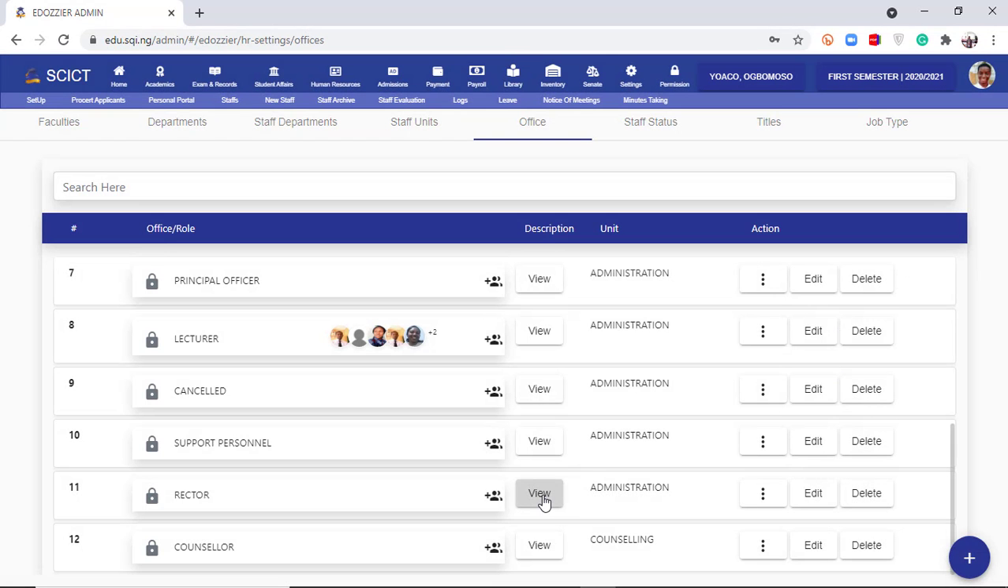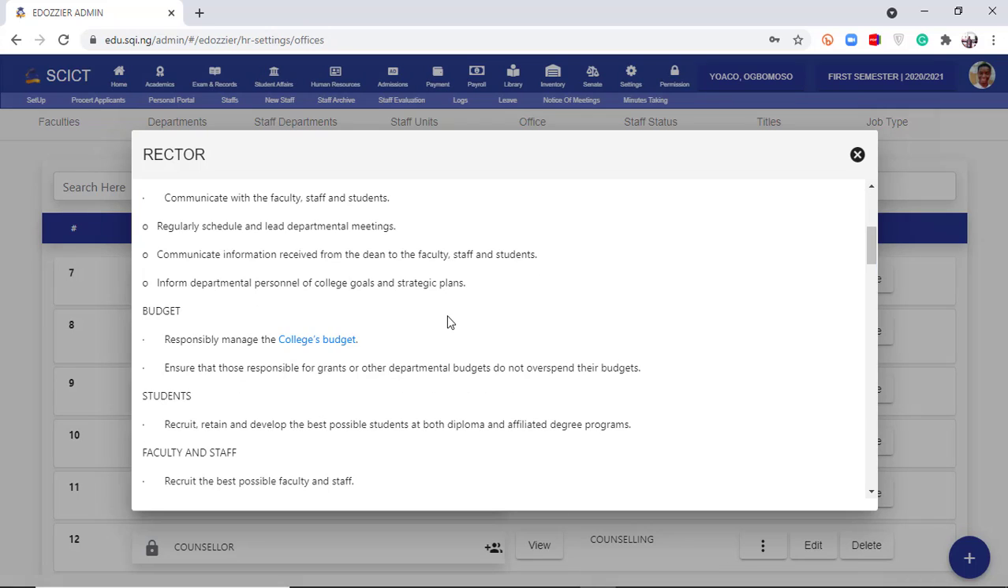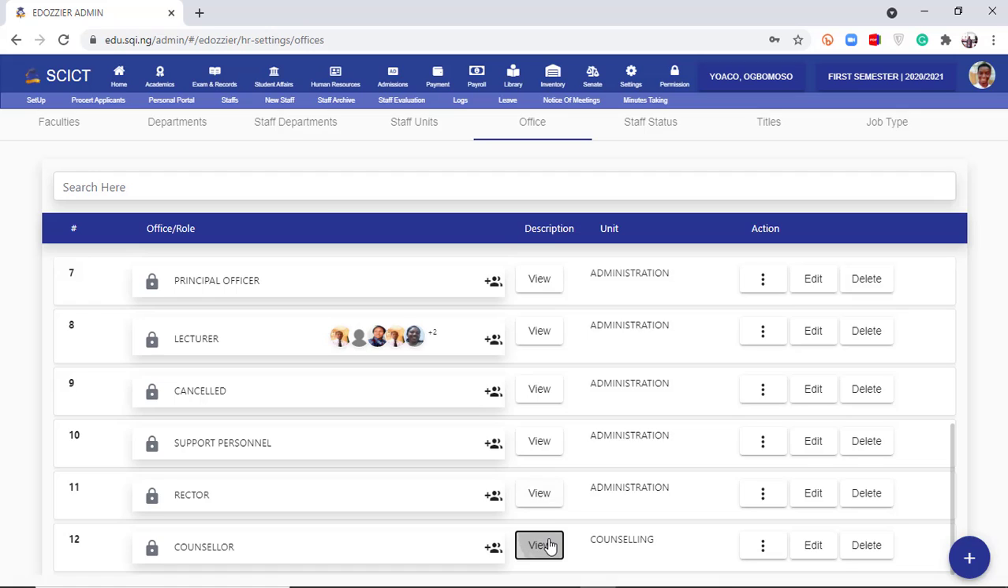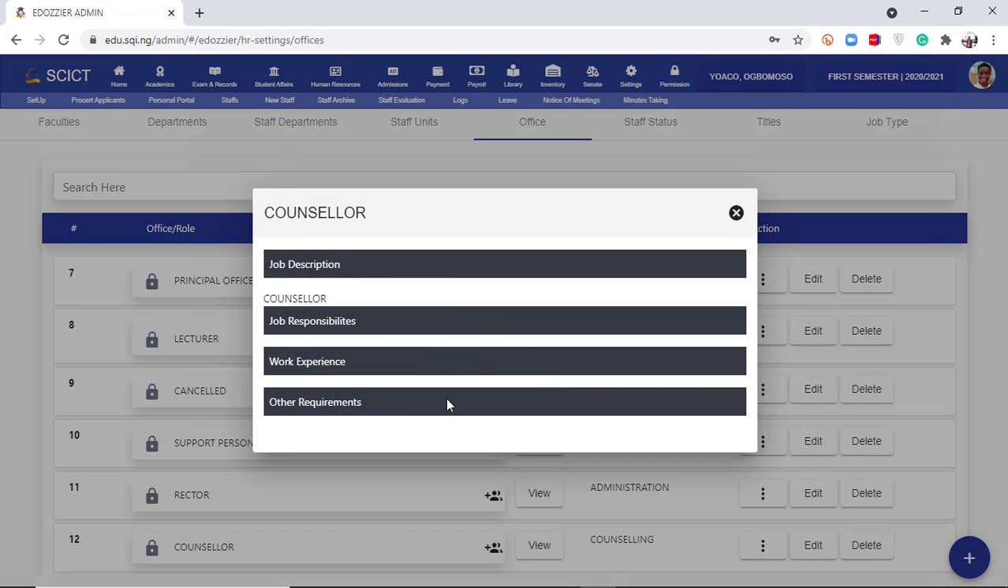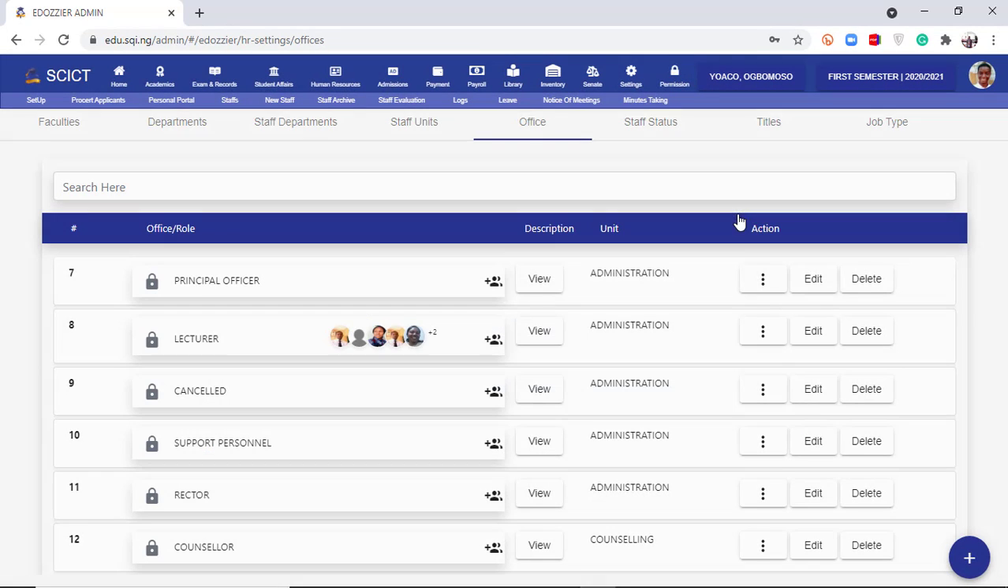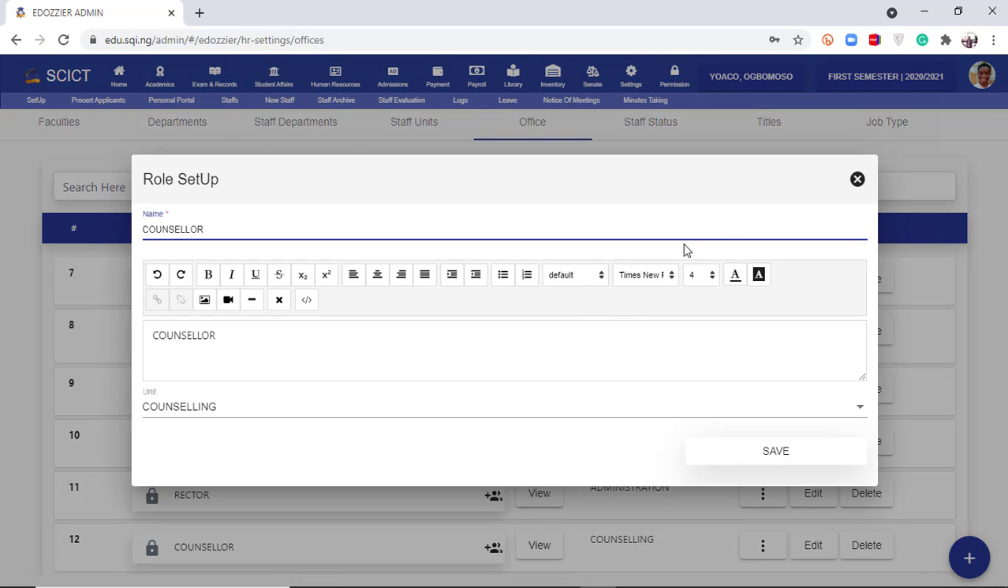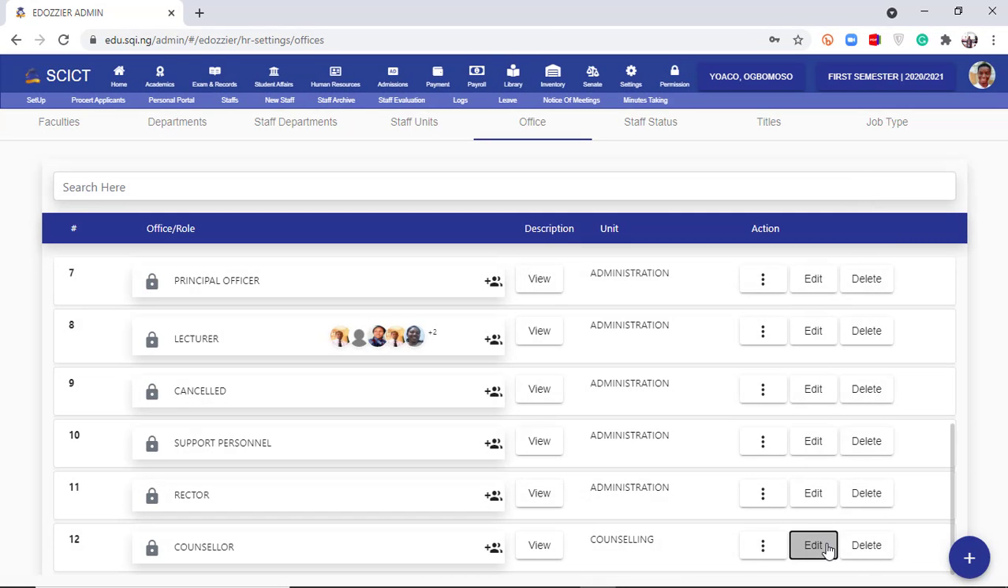Once that is done, I can view all of those details. Okay, I can view all of the details that I've set. It is currently showing blank because I have not set the details here. Then I can edit any of it also. I can edit the role and the name of the office, and I can delete it here.